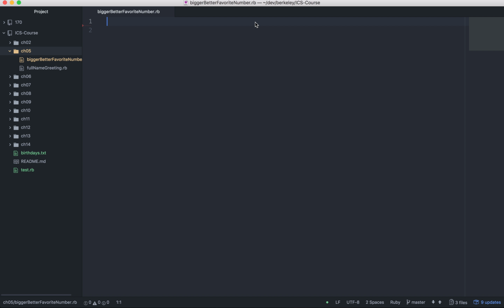Alright, so we start first by identifying what the task at hand is. So this is bigger, better, favorite number, so we have to ask for what their favorite number is, then add 1 to it and suggest this new number as a bigger and therefore better favorite number.